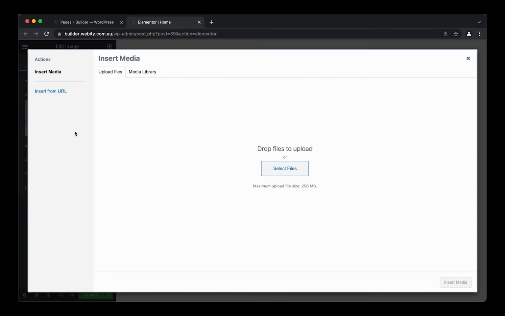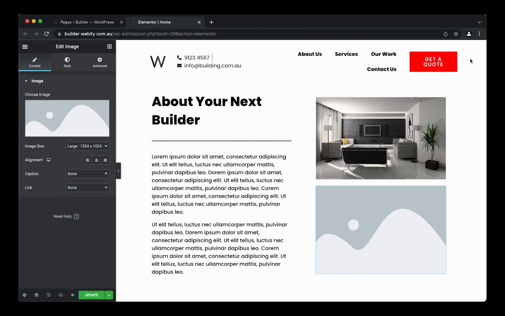Select Choose Image, and either select from the media library or click on the Upload Files tab to import media. Once the media is selected, click the Insert Media button and your media will appear on the selected widget.